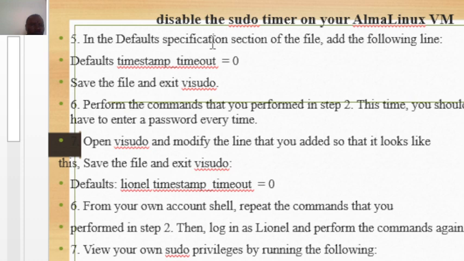We will continue down here. Now we set a default specification section of the file. Add the following line: Defaults timestamp_timeout. So these are the commands you have to enter. The timeout will be 0. You save the file and exit visudo.